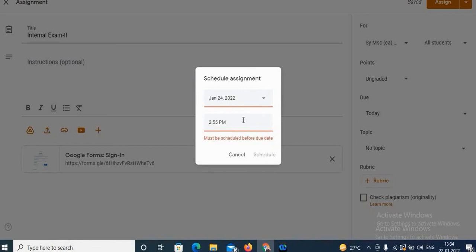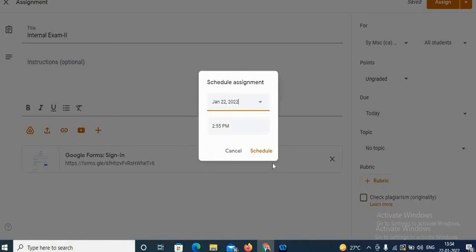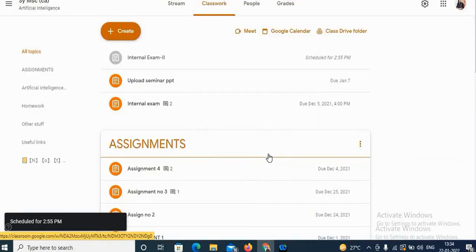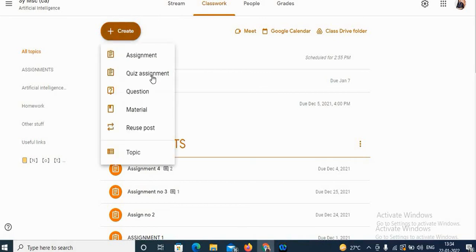So in the assign option, I will select the schedule option, choose date and time, and click on schedule. Now it is scheduled for the time, that is 8:55 p.m.